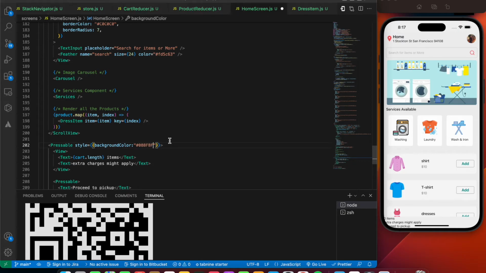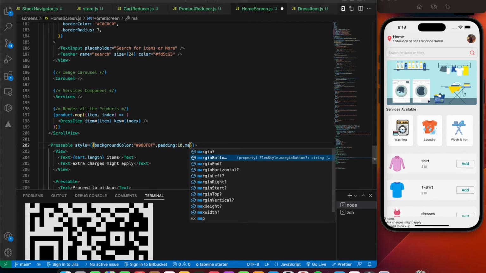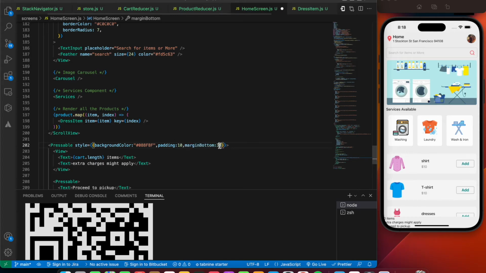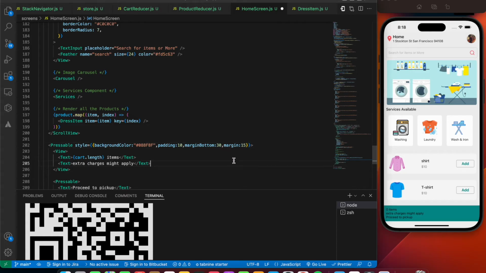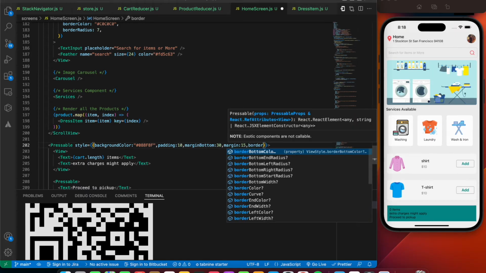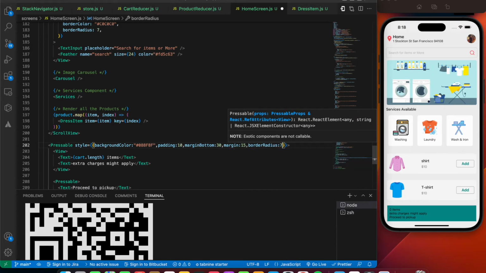And I'm gonna paste it over here. I'm gonna give some internal spacing of 10 and a margin bottom of 30 and save the file. Yeah, so you can see that coming, and I'm gonna give a bit of external spacing, that's margin of 15. Okay, and I'm gonna give a slight border radius of 7.